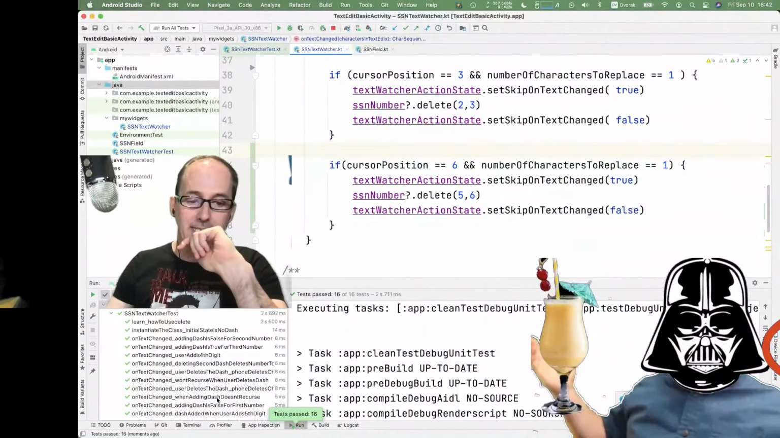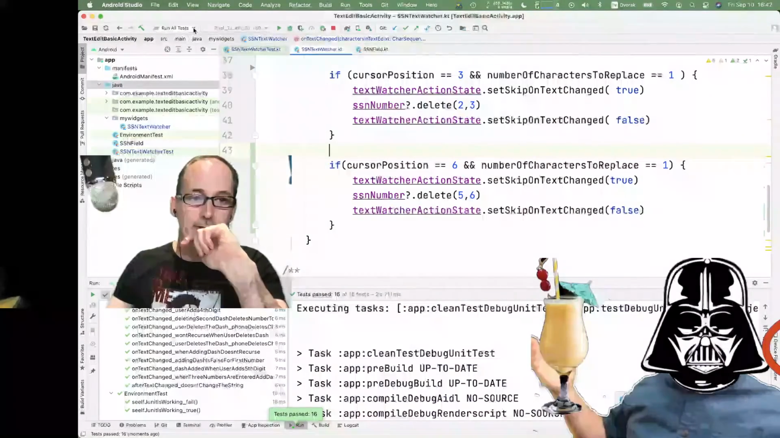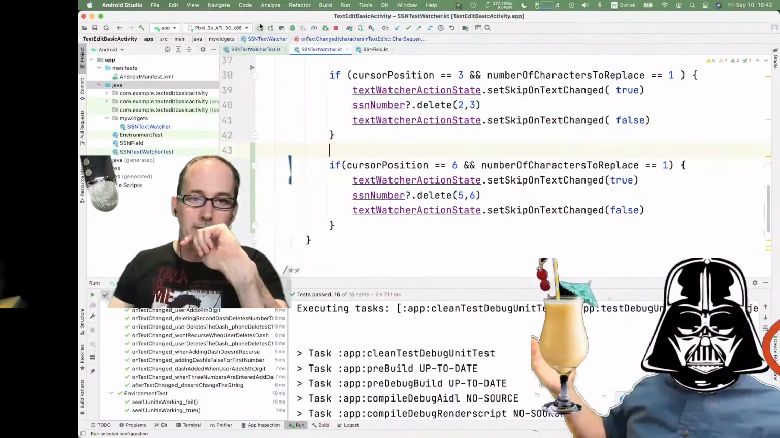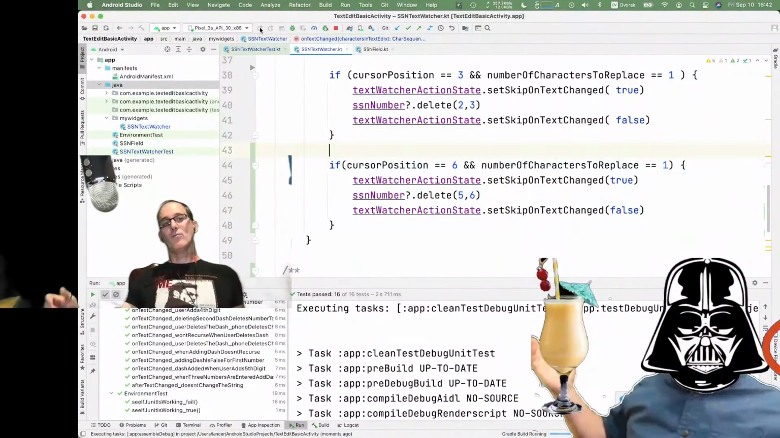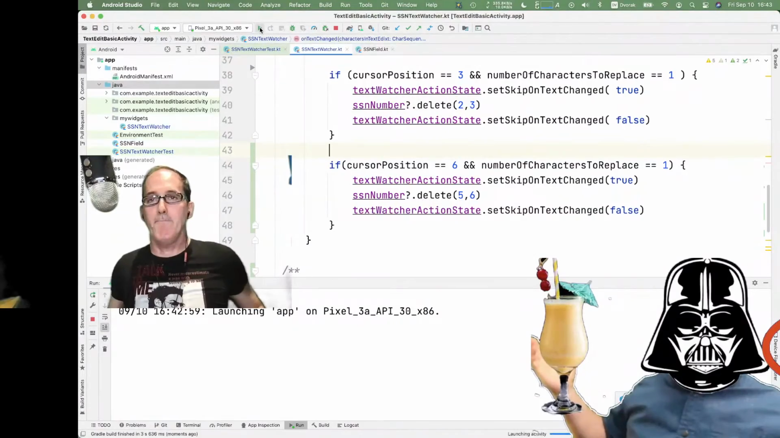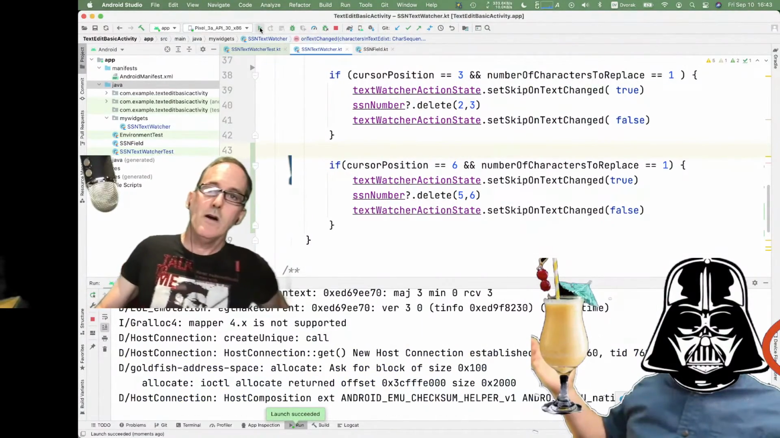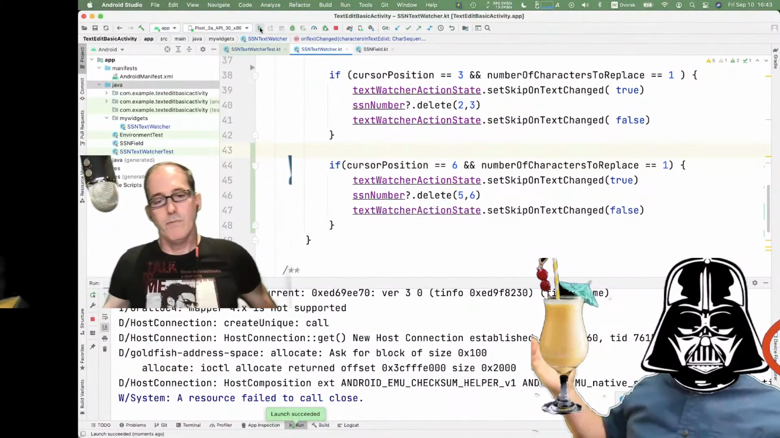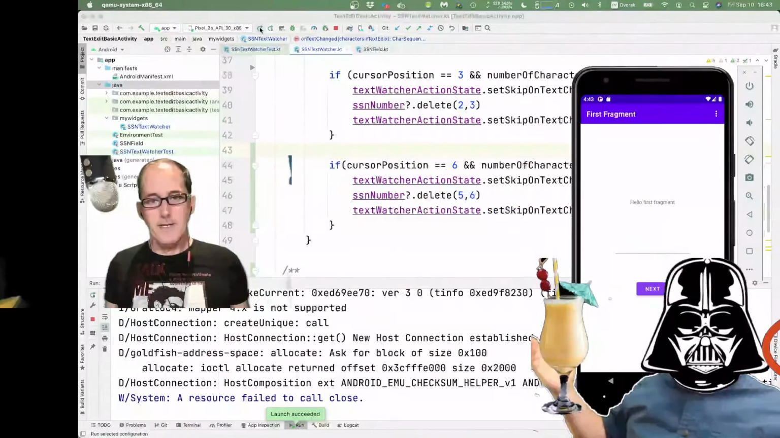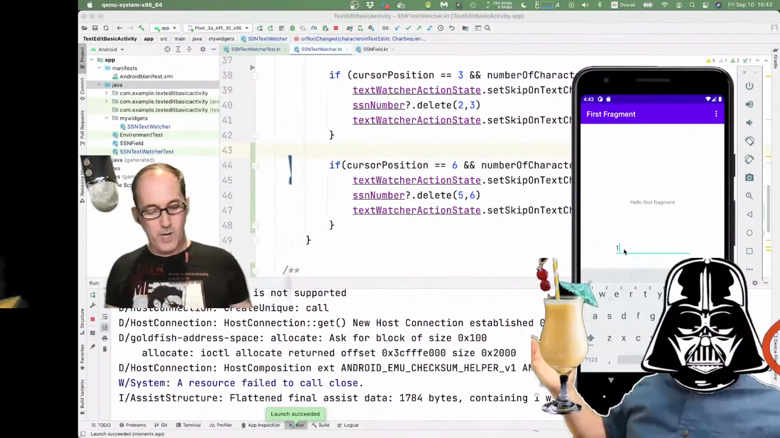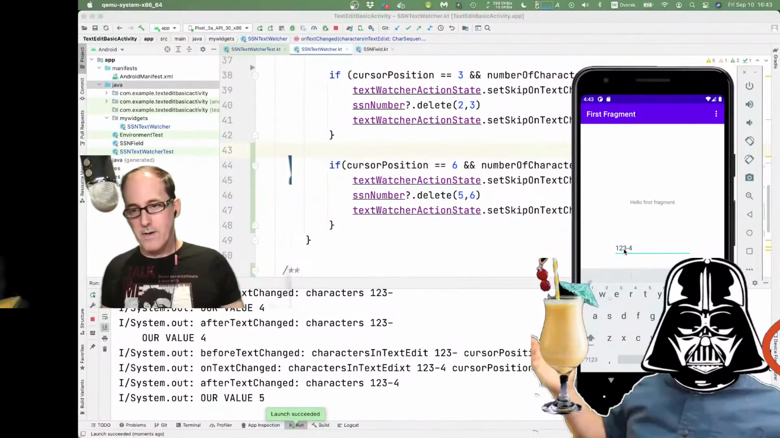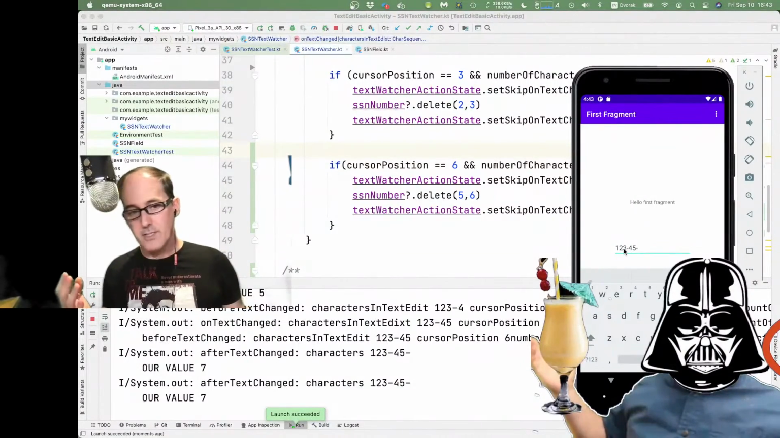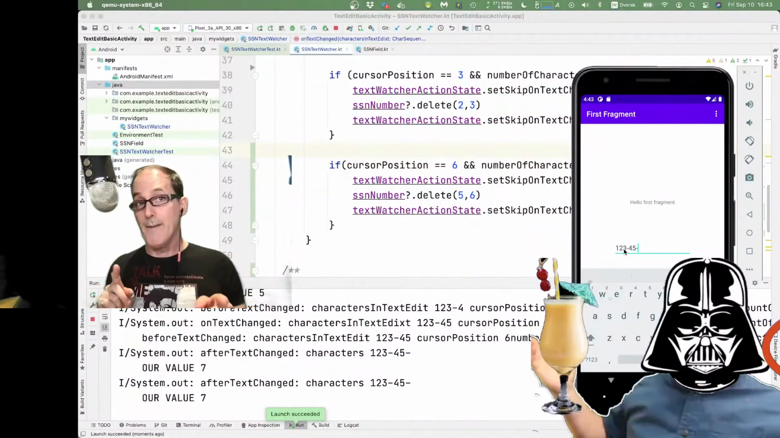Boom, test pass, 16. Run the app. What do you think, David? If this works, you owe me a pina colada. Okay, let's go here. It's the moment of truth. 1, 2, 3, dash. 4, 5, dash. Okay. Now what happens when I delete?